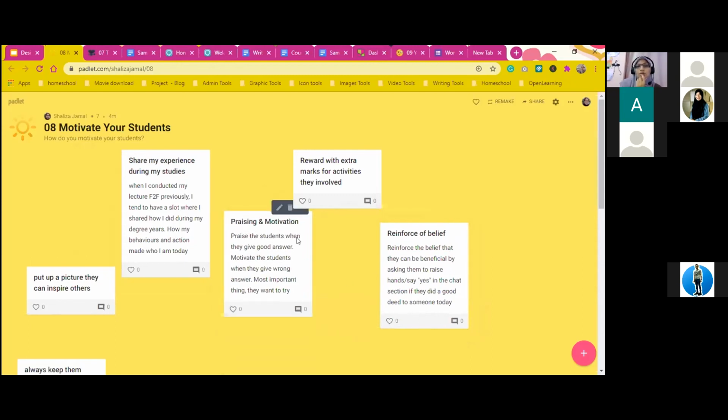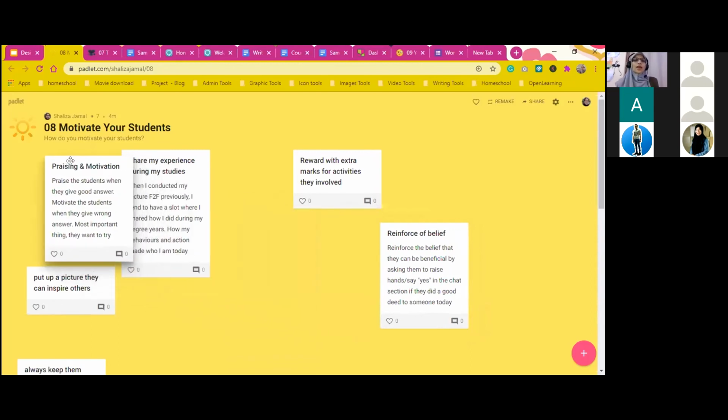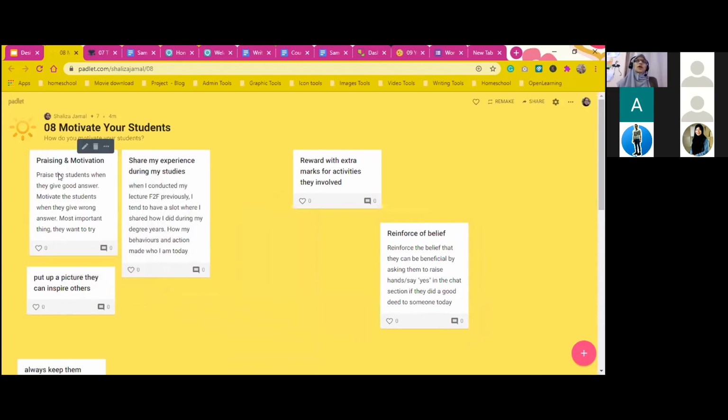Praising and motivating: praise the students when they give a good answer, motivate the students when they give a wrong answer. Most important thing, they want to try. Yep, I would say that this is also intrinsic, helping them to get intrinsically motivated, because praising, motivating them, creating positive vibes, creating a safe environment for them to share things, those are the things that change their motivation from inside.